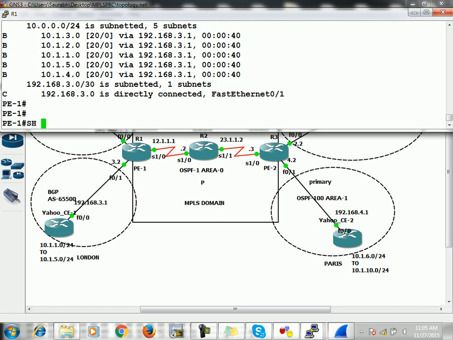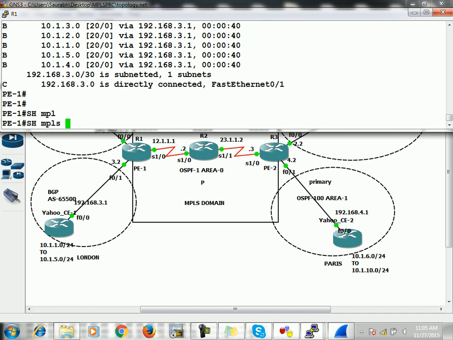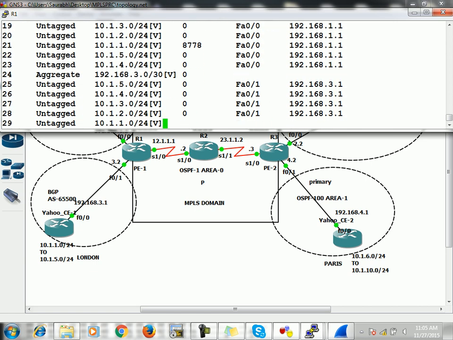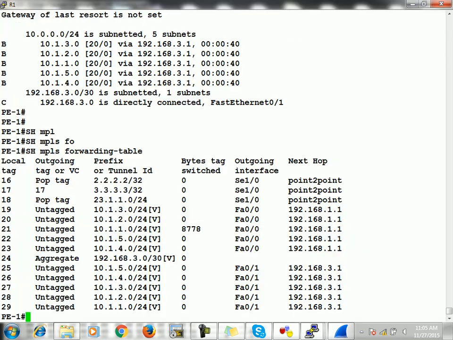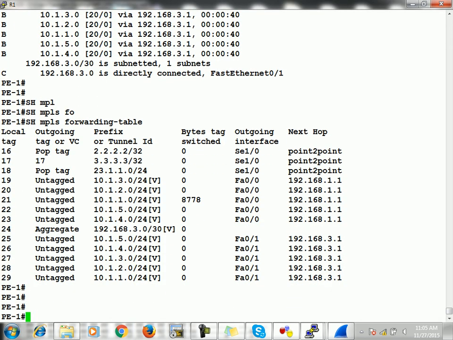And also show MPLS forwarding table. It will generate a local label for all of them. See, same prefixes, but different labels. The VPN label will be different. You can see that. Exit interface and next hop addresses are also different.